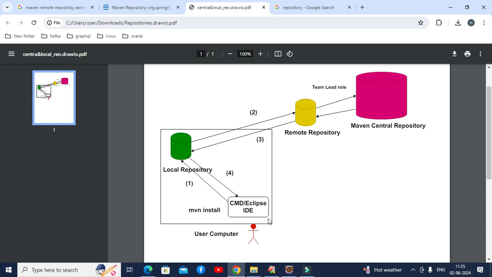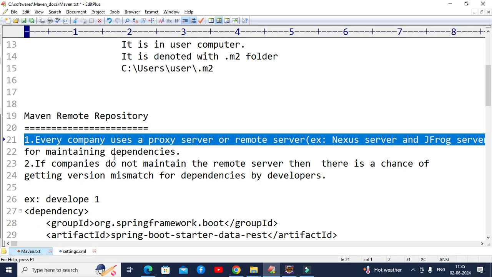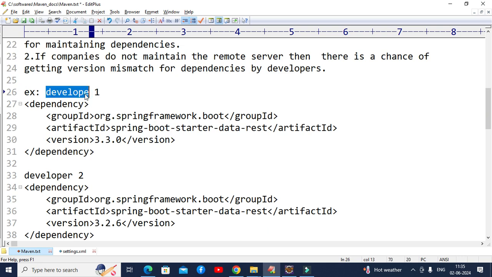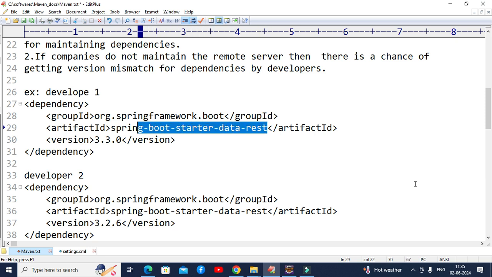And one more thing: let us assume there is no remote repository in the company, and multiple developers are there, like developer 1 and developer 2. Developer 1 added this dependency, line number 27 to line number 31. He has added one dependency, and that dependency name is spring-boot-starter-data-rest. This is one of the dependencies he has added, and the version is 3.0.3.